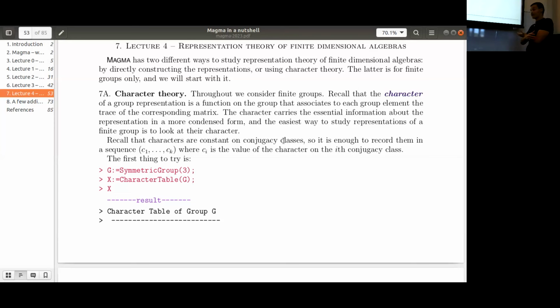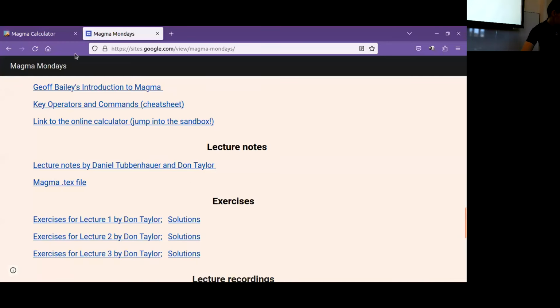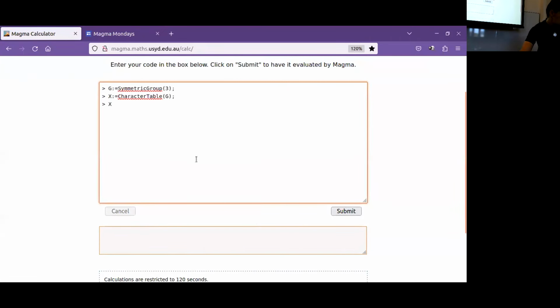So the first thing you would do, if you do representation theory, and I hope that is also how you learned representation theory, is you would learn character theory. And Magma is absolutely fantastic when it comes to character theory. It's really easy. So we can get started here. Copy the code, put it in the online calculator. I hope it's pretty clear what I'm doing. There's a group which we call symmetric group 3, and then I ask it for the character table of that group, and the output is just absolutely fantastic.